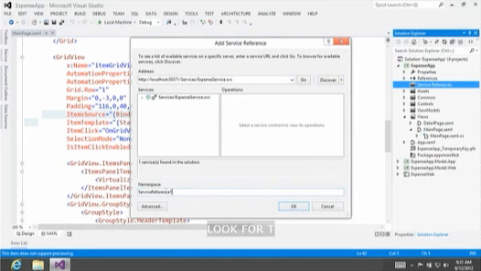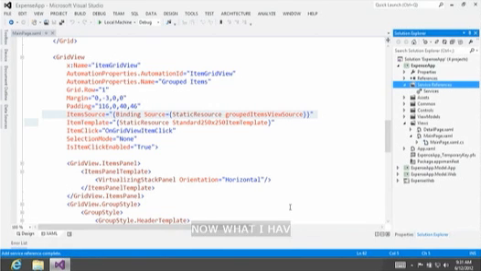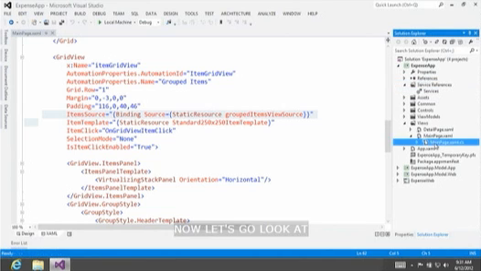So we'll do this one, and we'll just call it services, and we'll add that reference. So now what I've done is I've actually connected up to that web service that I've got running on the machine. Now let's go look at the code behind that main page.